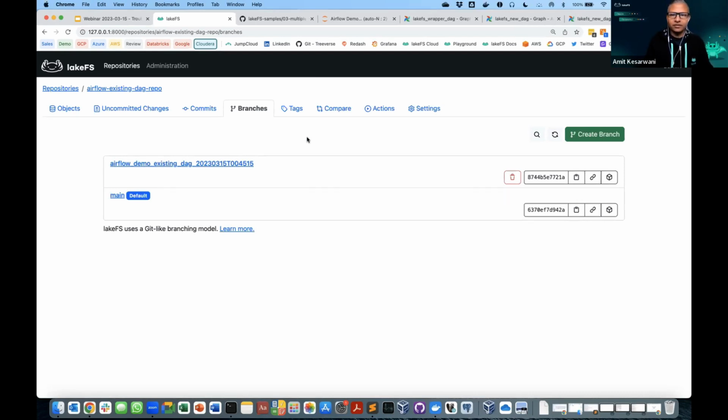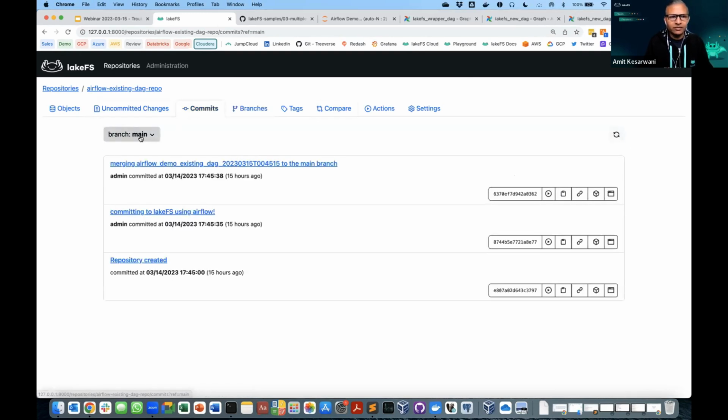Once you are done, you can merge those changes into your main production branch. Once you merge, you can see all the commit history, all the changes that you made. For example, in this main branch, I created this repository first, and then I made my first commit, and then merged my DAG changes into my production. As Ido mentioned earlier, when we merge the changes, it's an atomic merge.